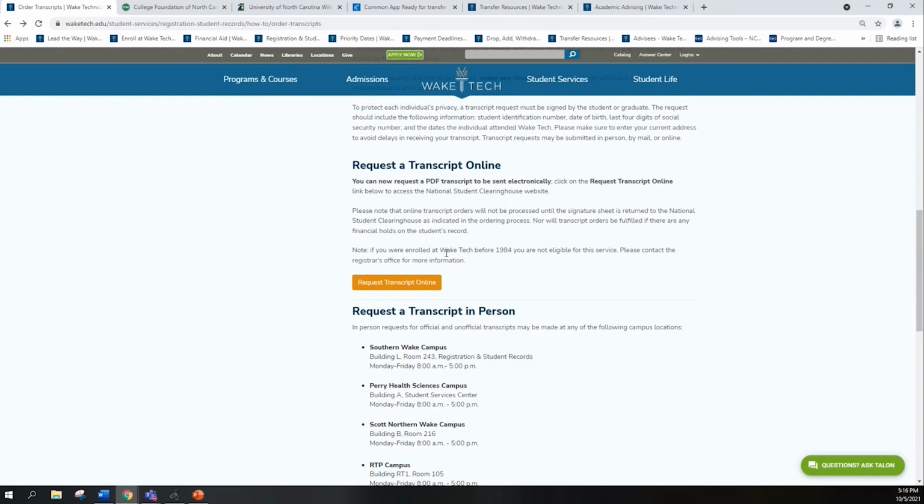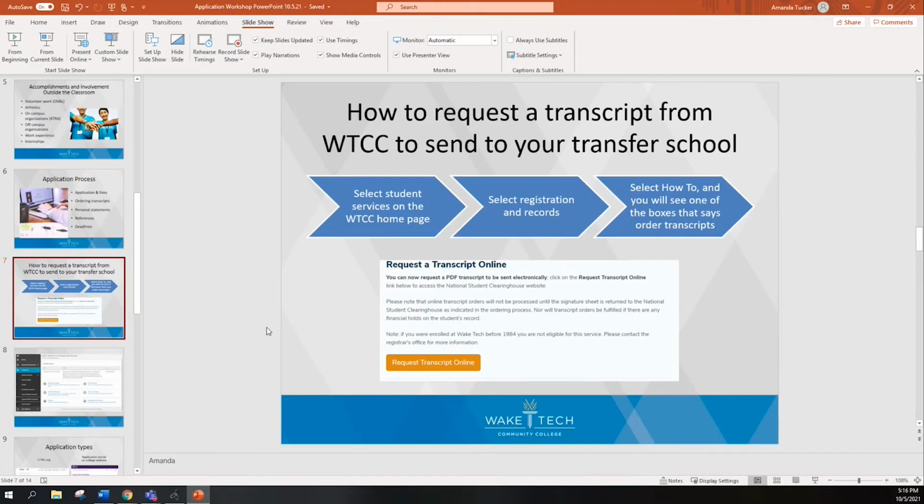And one key with that is just making sure that, one, you're ordering the official transcript, and then two, that you are having it sent directly from Wake Tech to the transfer school of your choice, because if it's not sent directly, maybe it's sent to you and then you send it on, it might then be considered unofficial. So just keep that in mind.